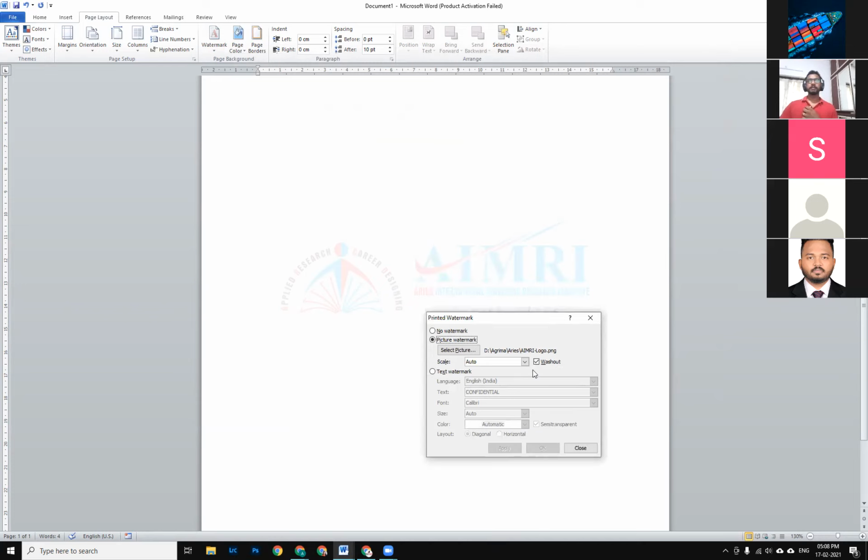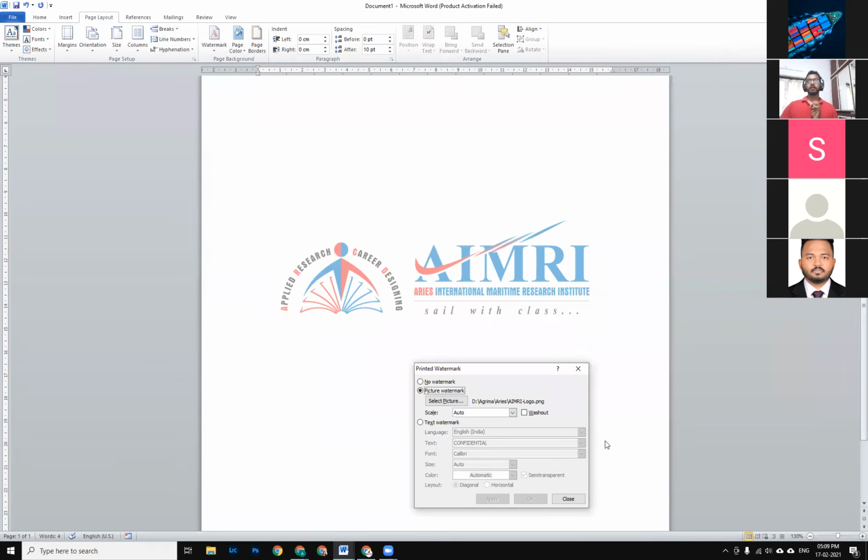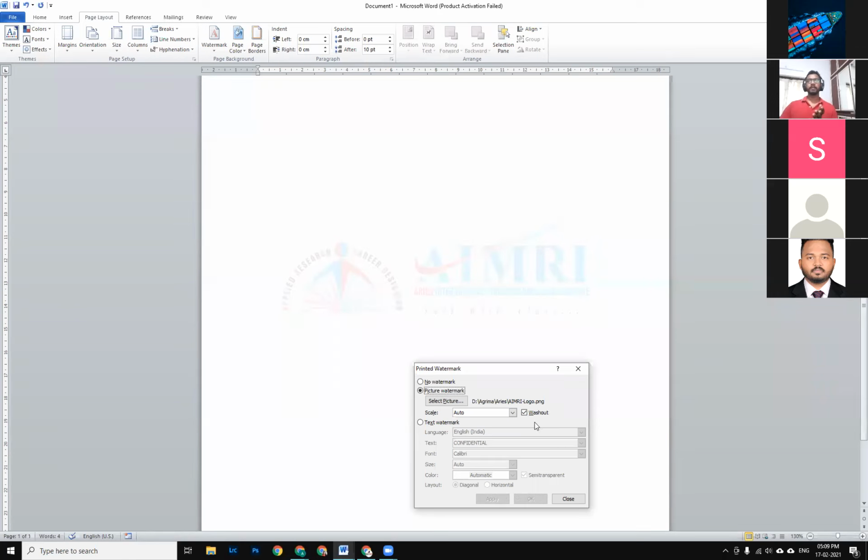There's an option called washout. Washout means the transparency is reduced. It will be washed out. If you untick washout, it will be very hard. This is actually very bad for printing, because the text over this won't be readable. So it's better to give washout. You can adjust the size here. Auto means the size will be automatically adjusted from the left margin to the right margin. You can manually adjust the size if you want, 50% or 100% of that particular image. I'll just give auto.